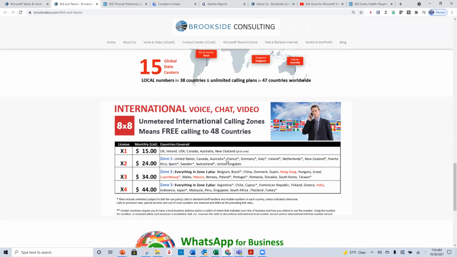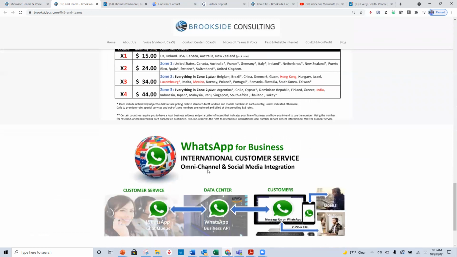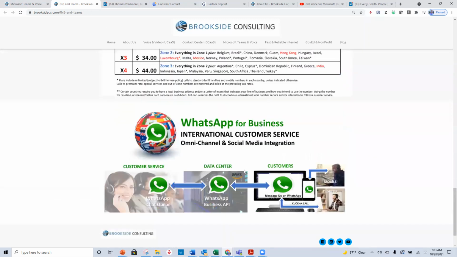So if you see the countries that you want to call in different zones, you just pick out the license you want, starting at $15 and going up from there. It also will integrate WhatsApp, because that's really used by pretty much most of the world to be able to communicate through chat and things of that nature.